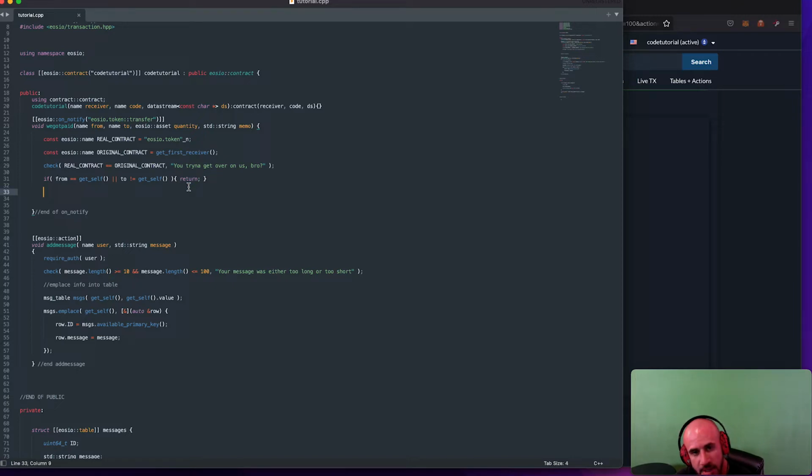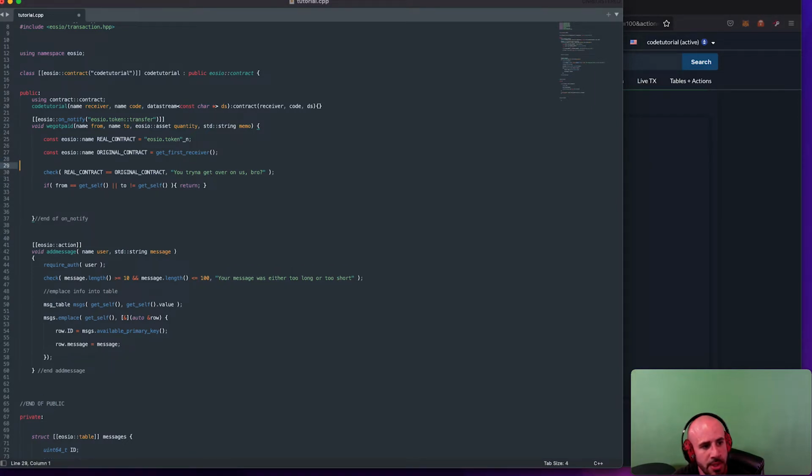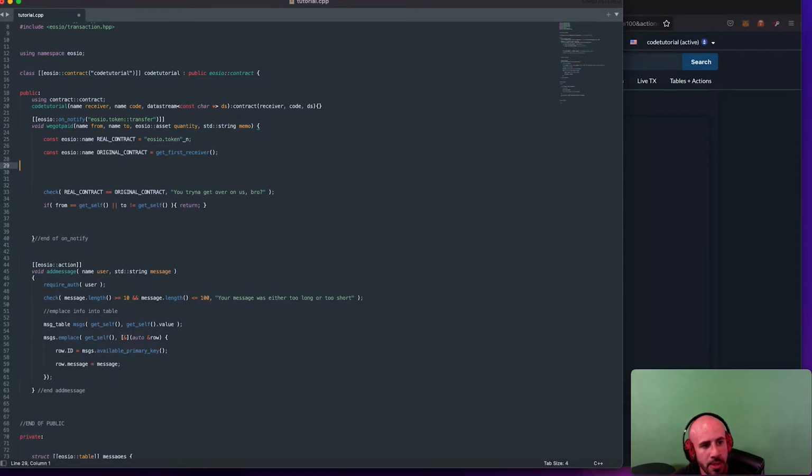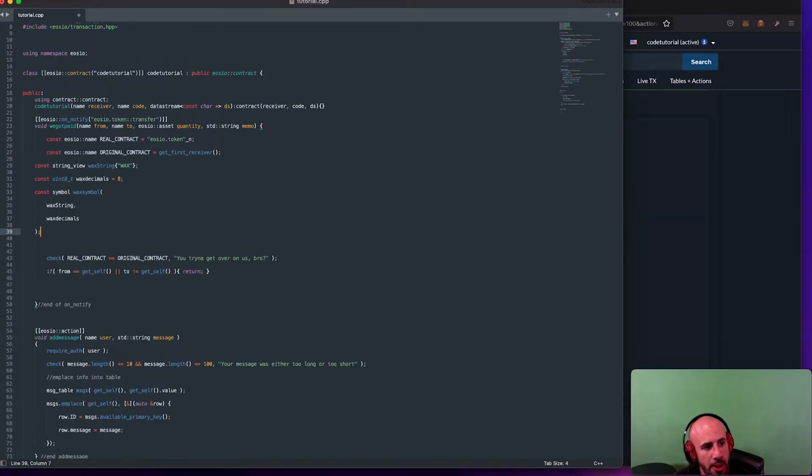So let's say, for example, we want to only accept WAX on this contract, right? We want to make sure that we know what the WAX symbol is, and we want to make sure that the token we're receiving is WAX. Well, first we have to define the WAX symbol. So let's go up a bit, and up here where we're defining stuff, we'll do some more copy and paste.